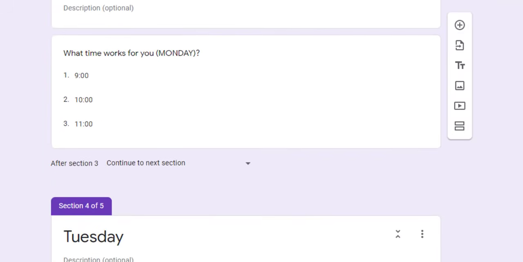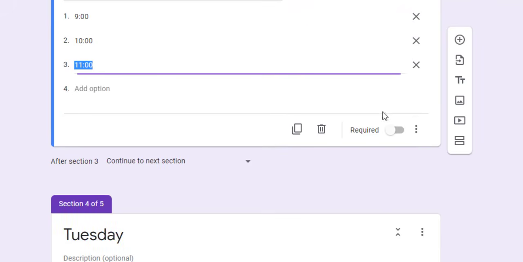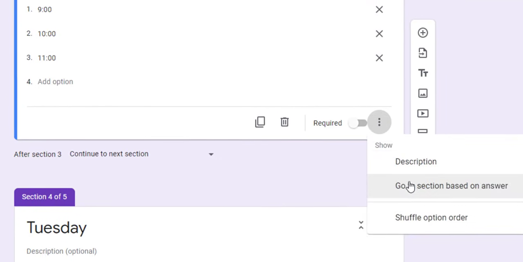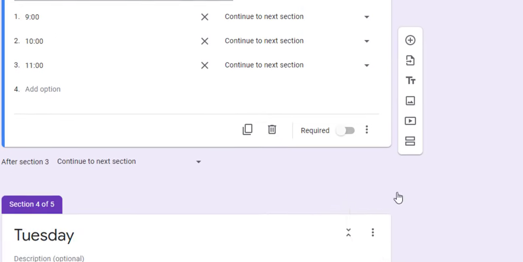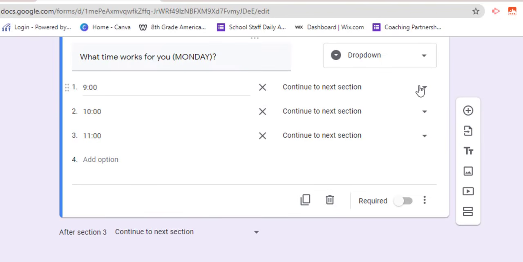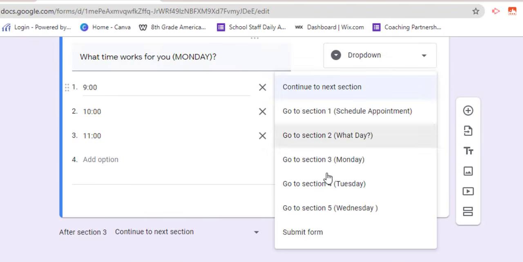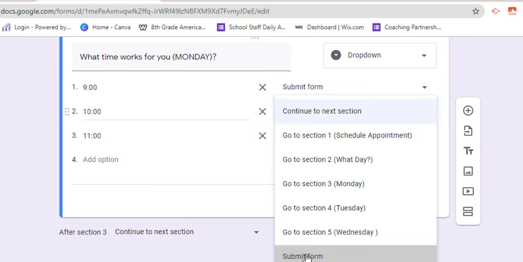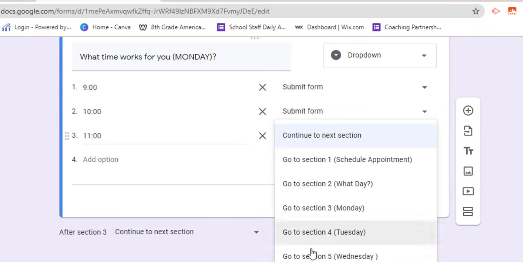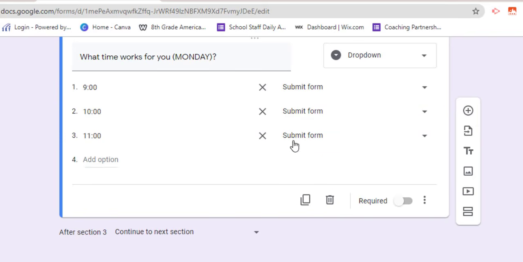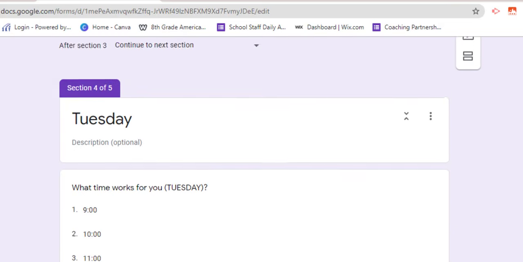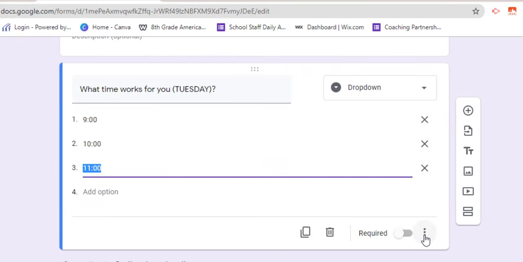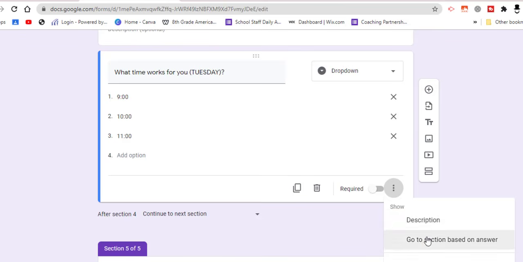Now we need to go to the times themselves. Again, I'm going to put go to section, and here we are on Monday. As soon as they answer what time, I want them to submit their form. They can't go to the next day and choose another time. On Monday, if they pick 9 o'clock in the morning, as soon as they click that, it's going to take them to the end of the form to submit it. And we're going to do the same thing on each one of these.